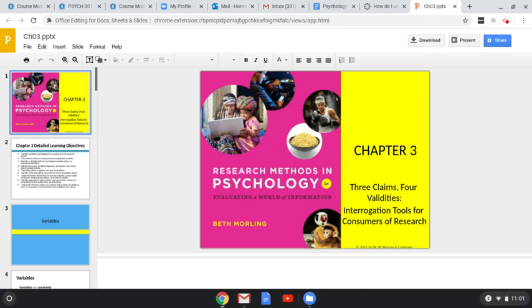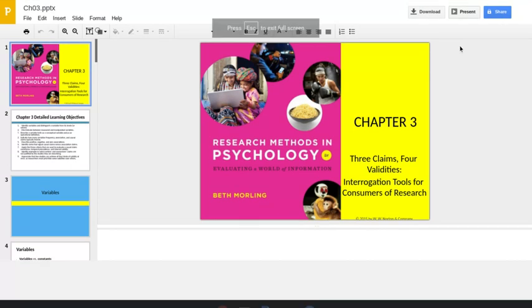For Chapter 3, I usually deliver this in 1.5 to 2 different lectures because it can run a little long. So I think I will cut it up and kind of go half and half into the 3 claims first, and then I'll do another lecture on the 4 validities since it runs a little long. So let's get started. I don't think I need to mention anything different separately.